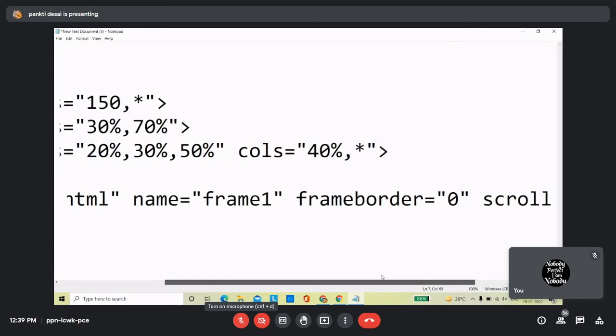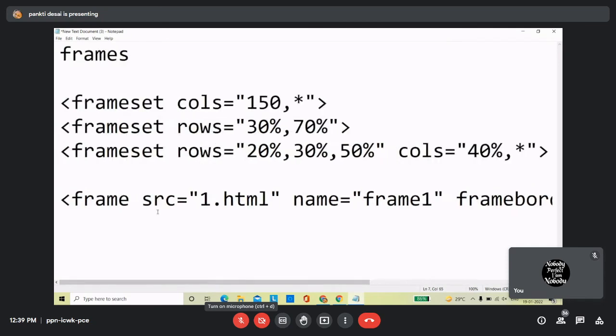And src, which we already saw, is used to specify the name of the document to be displayed within the frame. Which document you want to display in that frame, you can specify with the src attribute, and its value will be any URL which you want to open within that particular frame, right?